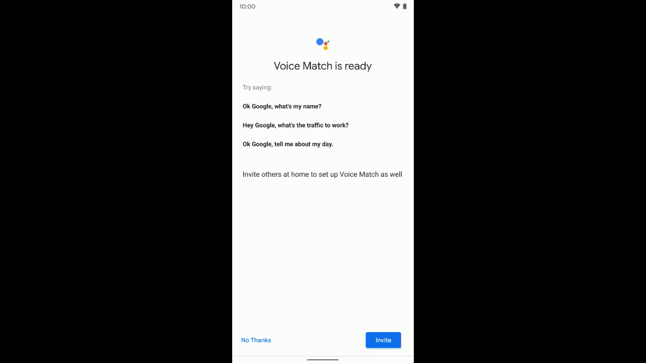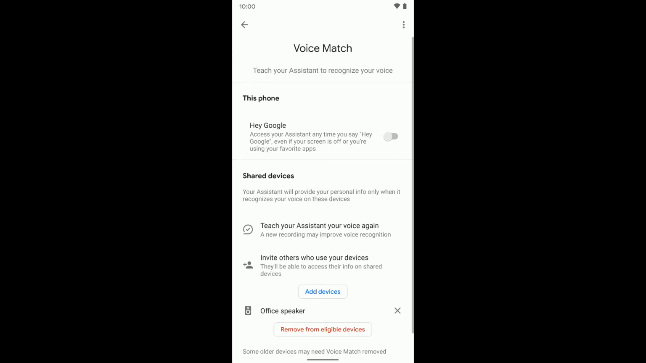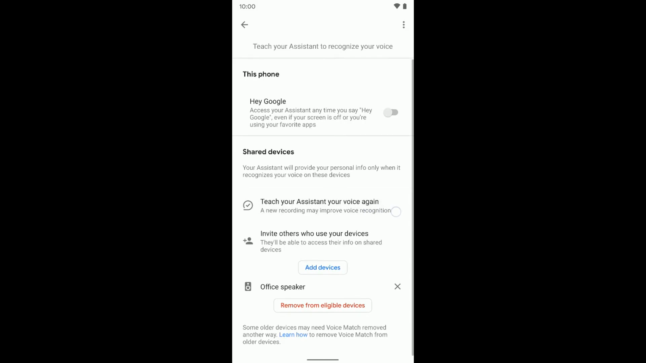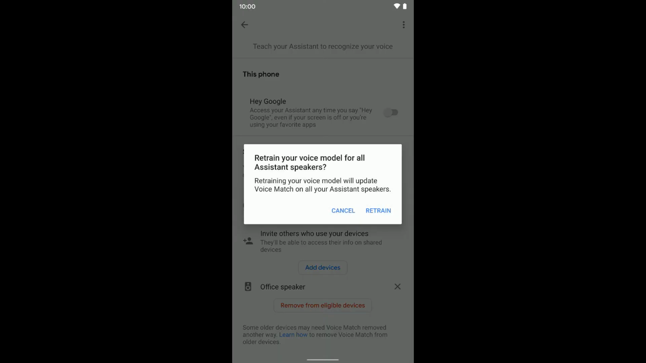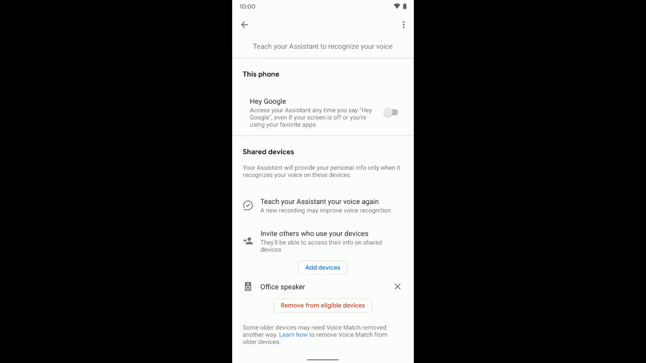You can invite other home members to go ahead and set up Voice Match, or you can just follow these instructions on their phone. I'm going to click No thanks. And there we go. And you can see now I have a couple different options. I have Teach your Assistant your voice again. If we went into that, we could retrain, and it would ask us to say about 5 phrases just so it could relearn our voice. I have to do that occasionally. I haven't had to recently, which is nice. But sometimes if it's just not really recognizing your voice, go ahead and come back in here and retrain it. That usually does help.